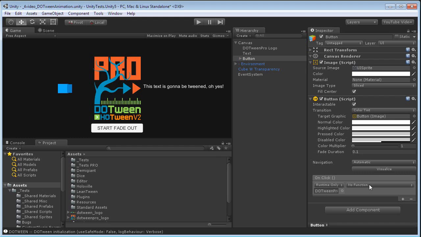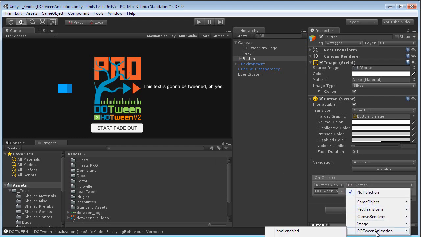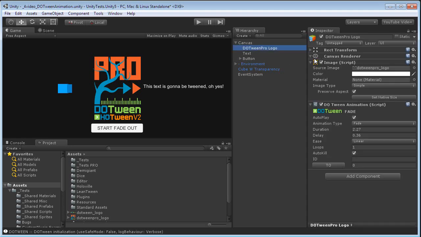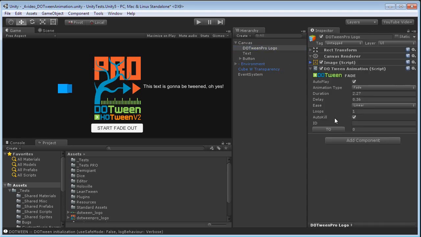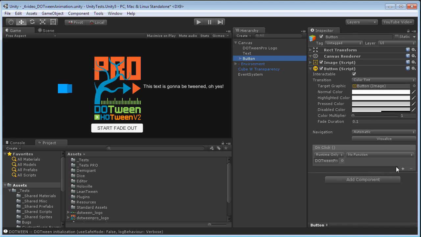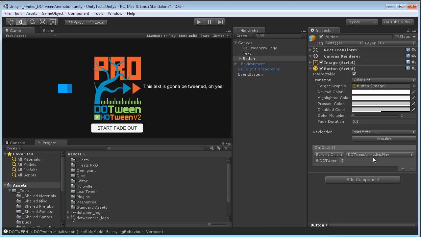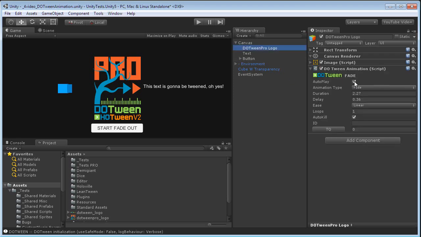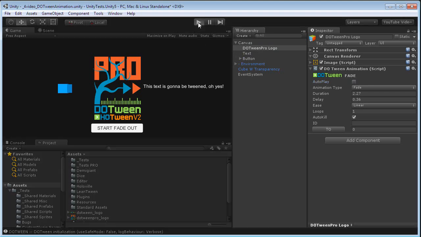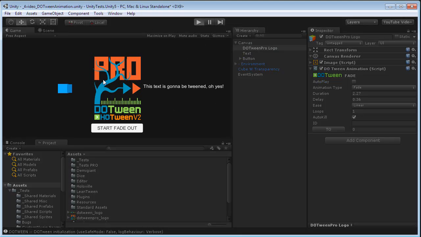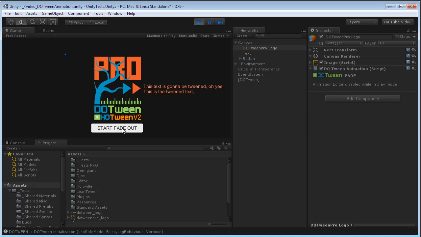When the DOTween animation is attached, you will find within all these functions in DOTween animation. Let me minimize this, otherwise it won't be visible in the screen recording. Okay, let's select DOTween animation, and you can't see it, but you will see various features among which pause, play, toggle pause, restart. Now we're gonna select play, DOTween animation play, and we're gonna set the logo not to start automatically, so I will uncheck autoplay. Now when I play this scene, nothing will happen with the logo until I press start fade out.